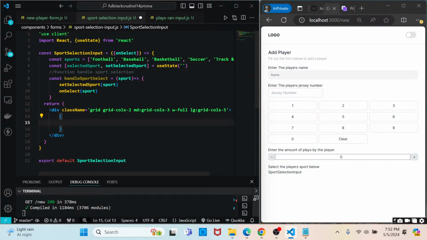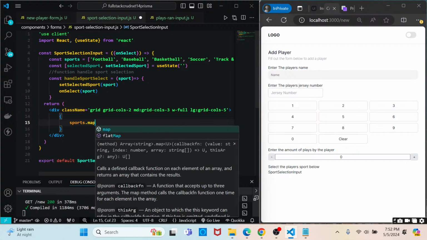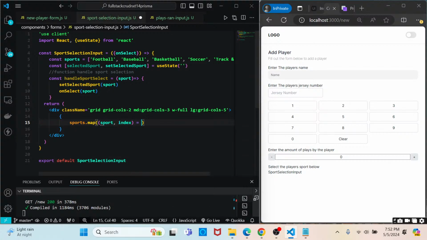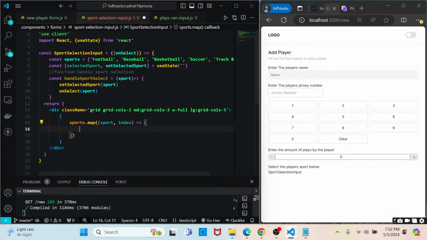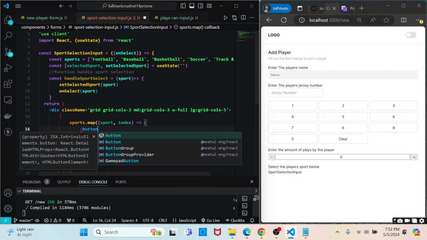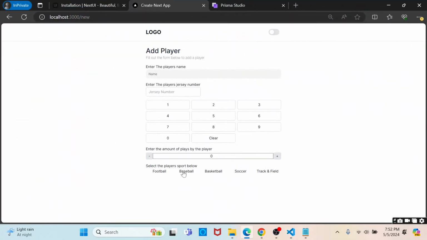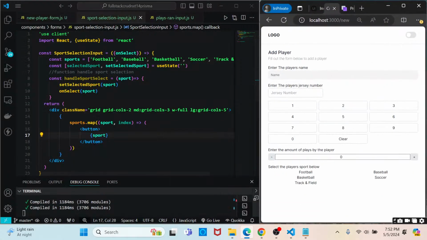And to see them, I'm going to use a button. So we'll go sports.map, and I'm going to name it sport and give it an index for our key. And then inside of it, for each sport, I want to create a button. And we're going to pass in sport just so we can see something on the screen. Hit save. You see our 5 sports listed here. And if I maximize it, they are in a grid layout there. So we'll go ahead and go back to the smaller view.